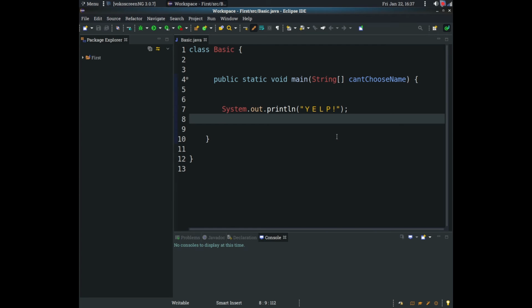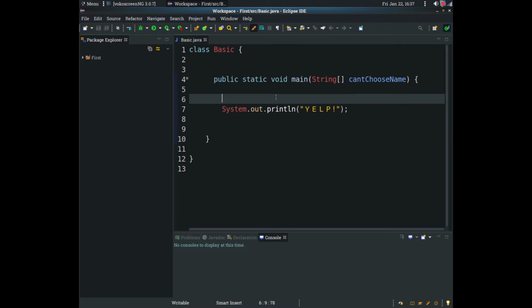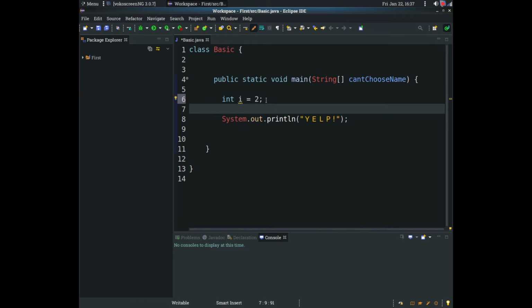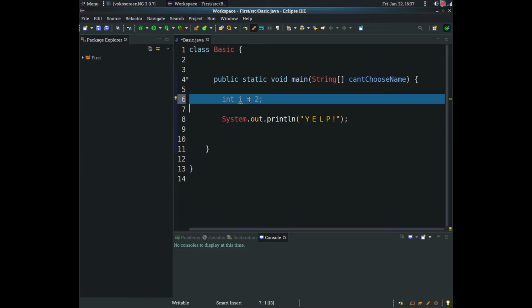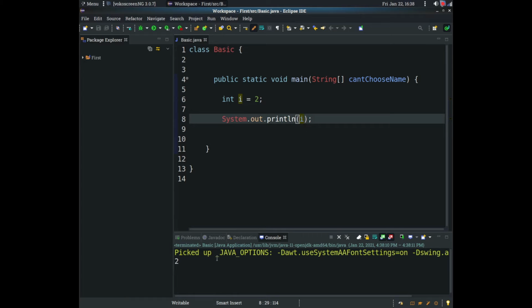Operators are of many kinds. We have unary operators, assignment operators, arithmetic, bitwise, logical, etc. We will talk about the most common ones here. Let's say we have an integer i and set it equal to 2. We have already talked about this equal sign, so it's called an assignment operator. Let's print it out and we have 2 in the console.